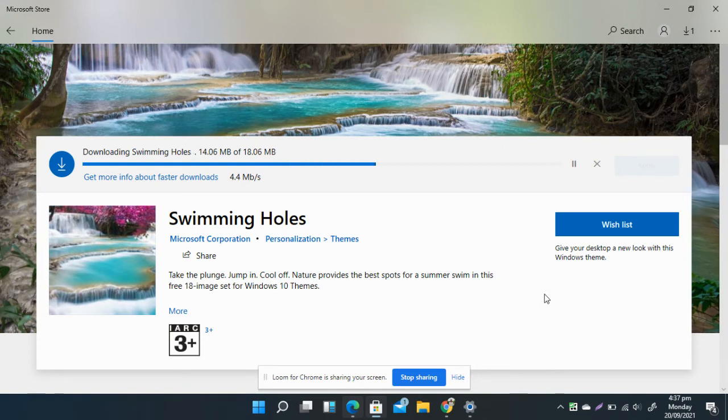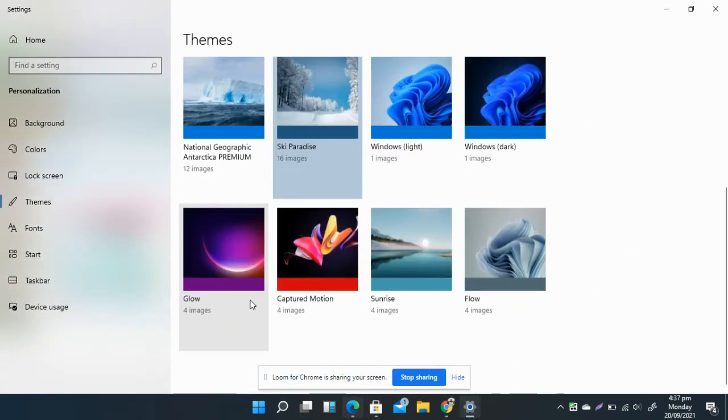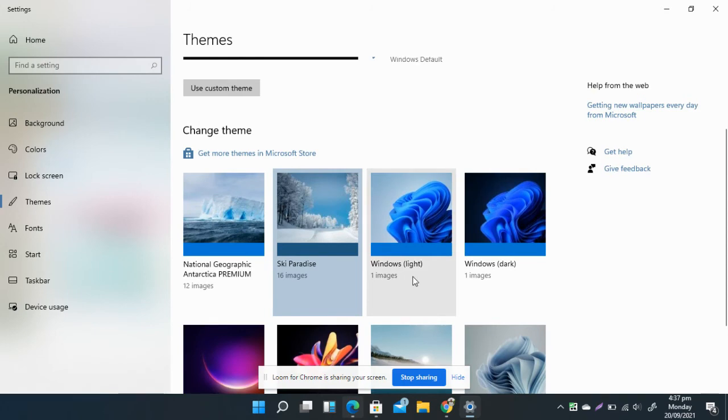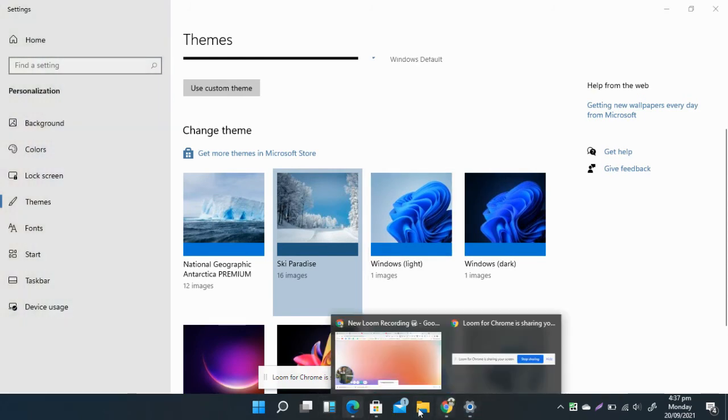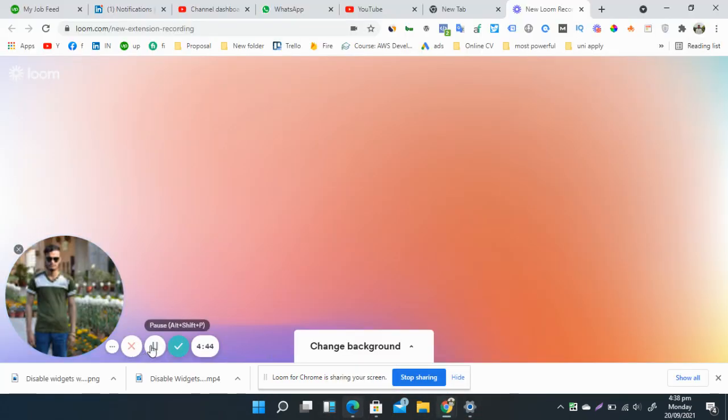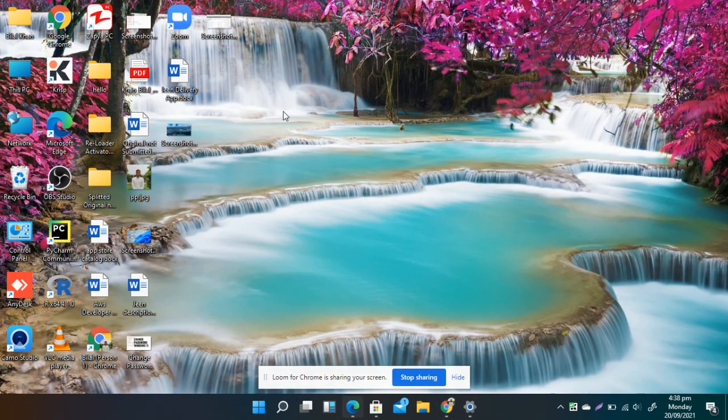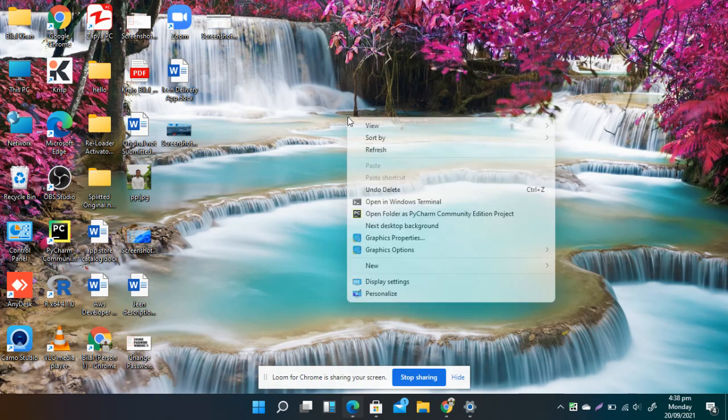We are getting another theme, and we will have it in our system in a few seconds, and it will appear here once it is downloaded. So guys, the theme has been downloaded and it is installed on my system.